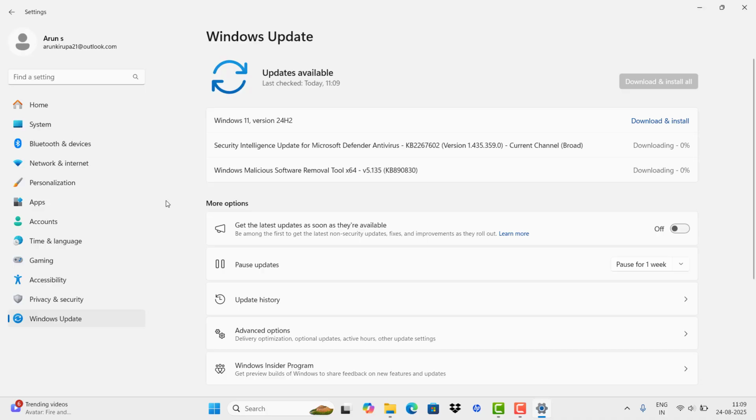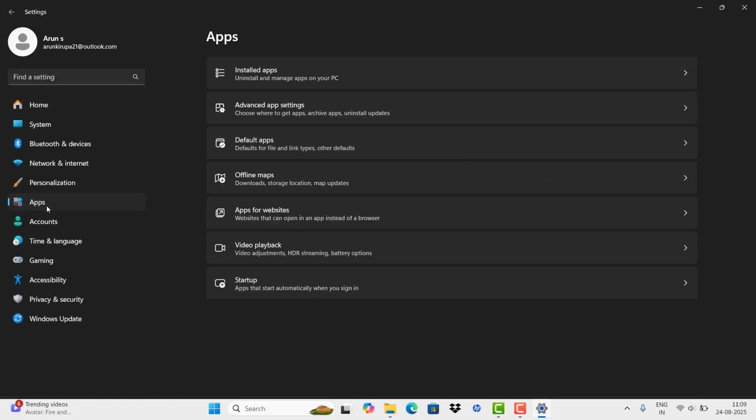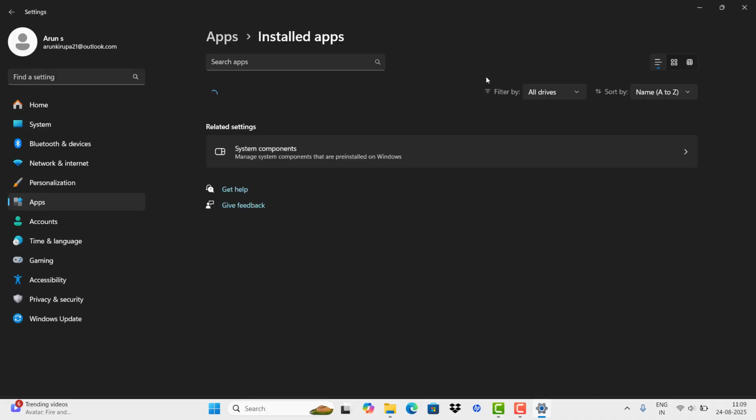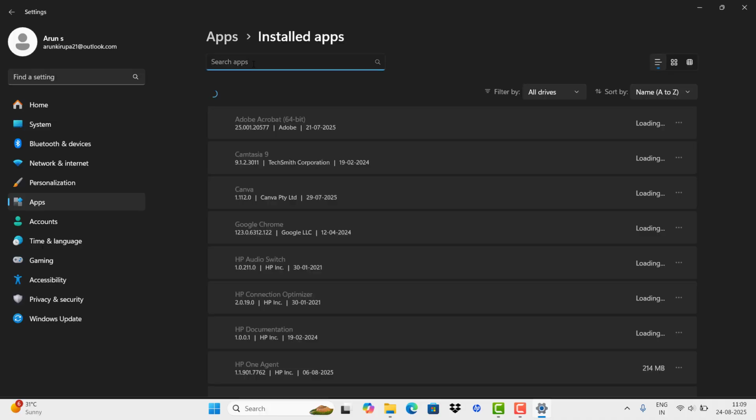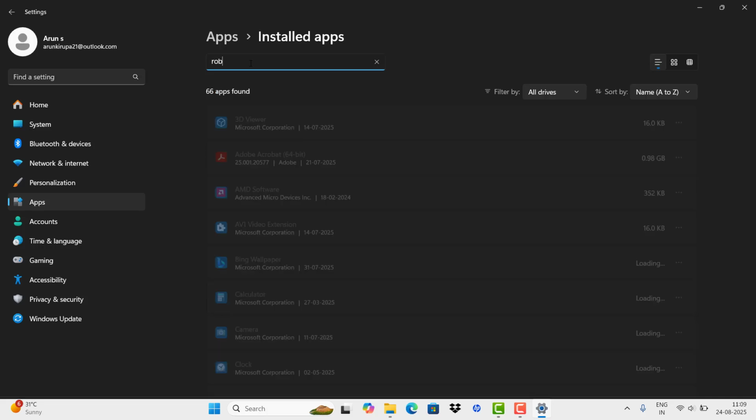Once this is done, we are entering the same settings again. It's the fourth step. Enter into Apps and Installed apps. What we are going to do is reset our Roblox application. Search for Roblox, and repair, and you may also reset.